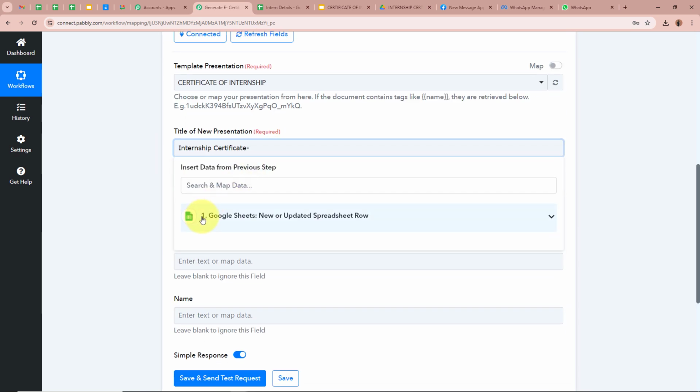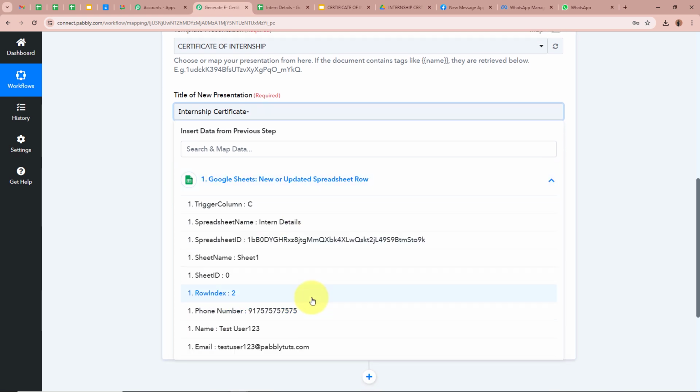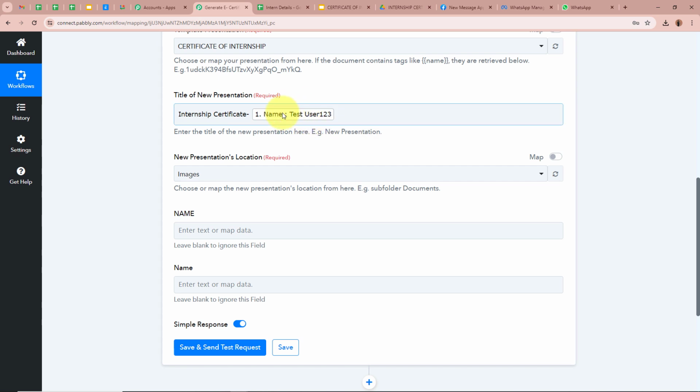As soon as you click on this field over here, you can see a previous step is mentioned, that is Google Sheets new or updated spreadsheet row, as you can see right over here. If I click on this arrow, this is the same response that was captured in our previous step. As you want the name of our intern to be next to this title right away, I'm going to map the data of the name of our intern.